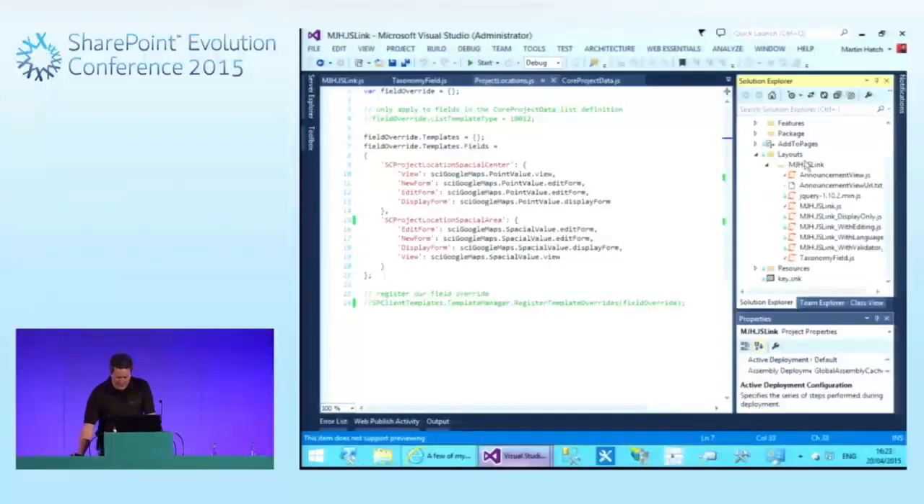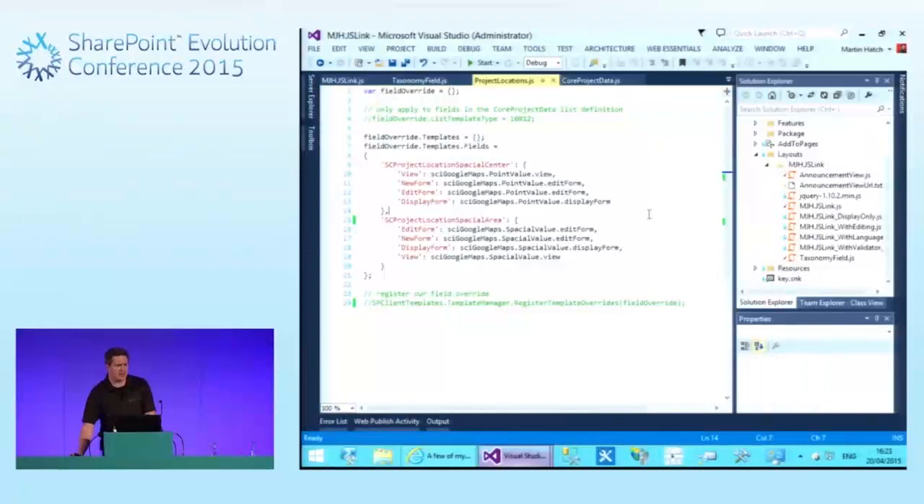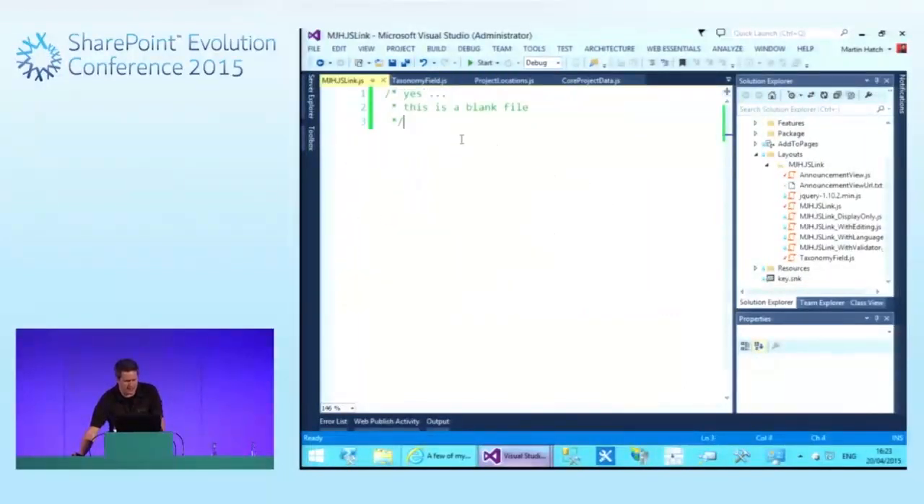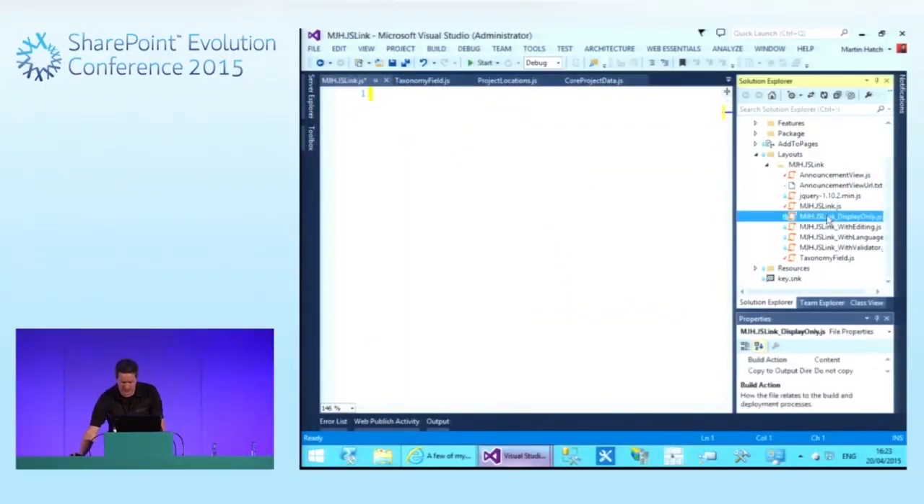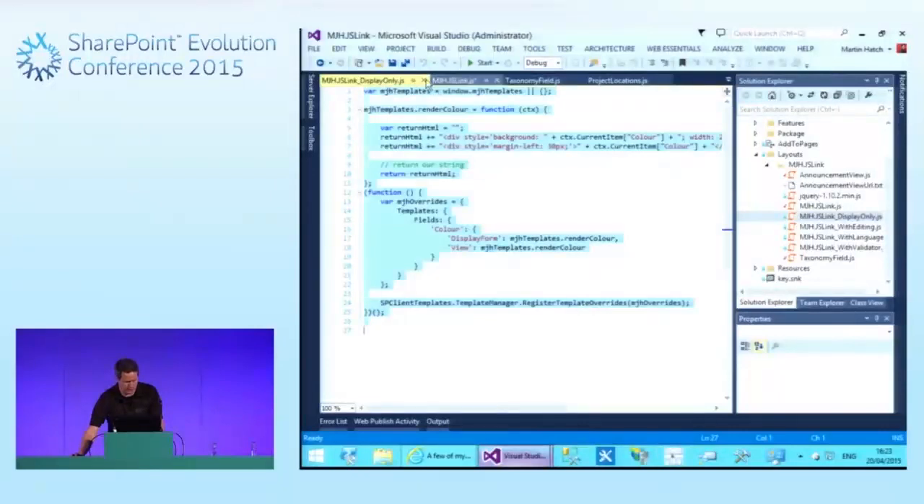Now, I'm using CKS Dev with a farm solution, which also quite nicely means I can open the files, hit save, and it just copies it to the SharePoint root. So the first thing we're looking at is this file, which, yes, is a blank file. So let's copy in the display code, and we'll talk you through this.